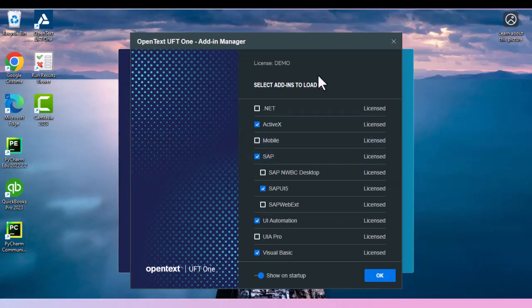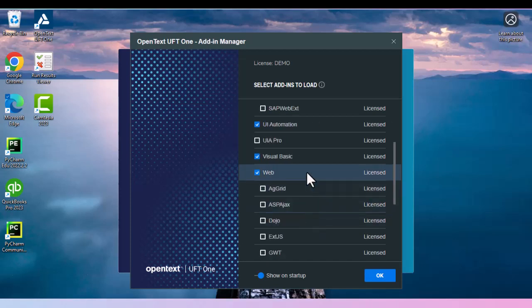Now, we're looking at one of the screens, the launch screens, if you will, for OpenText UFT One. And here's where I'm showing you what I select. You may select even less than that. You may not feel like you need the ActiveX, and that's okay. It's highly likely it's not needed, but you do need the SAP and the SAP UI5 for the SAP UI5 technology. If you were going to do scripting for the SAP Web Extension, you'd need to have that checked. Or I would say one or the other, not both, because the more you select in here, the more memory it's going to consume. And UFT One is a memory hog, so keep that in mind. I also select the Visual Basic because I usually add Visual Basic code, and you'll need the web add-in as well.